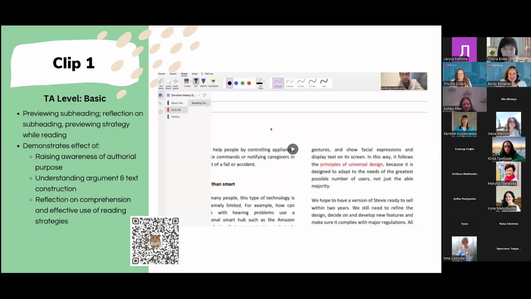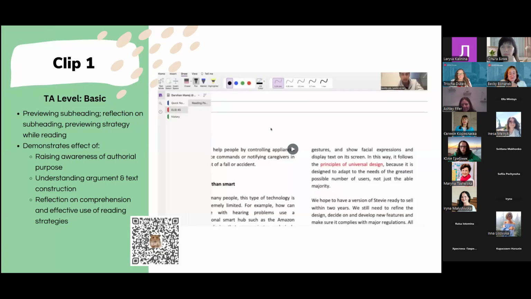So we don't have time now to show these two clips, but we do have two clips of example Think Aloud assignments from actual students. The QR code at the bottom of your screen will take you to the folder with the clips in it that you can watch on your own time.